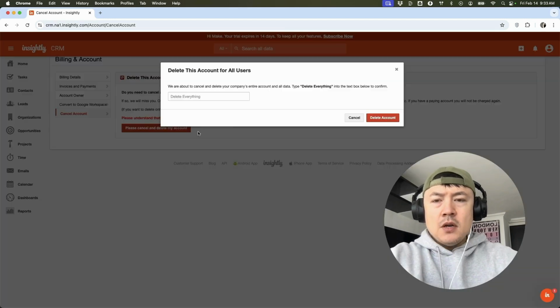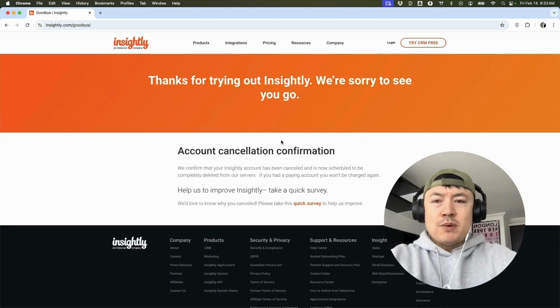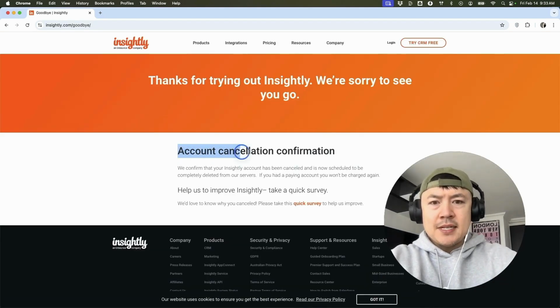To prevent your Insightly CRM account from being deleted accidentally, they do require you to click in this box and type in delete everything. Once you're ready, click on the red delete account button. A quick second later, the page refreshes. Now you're going to see this account cancellation confirmation.